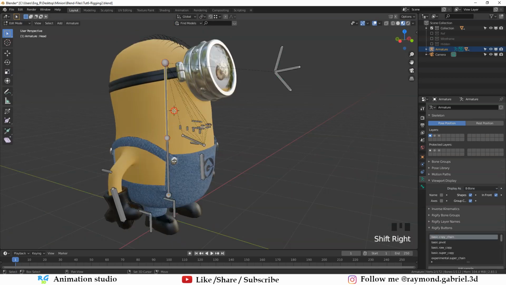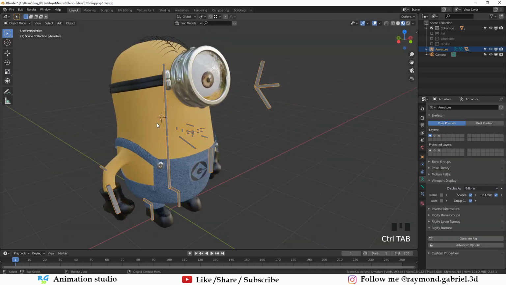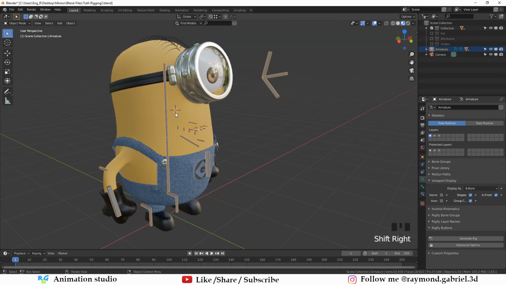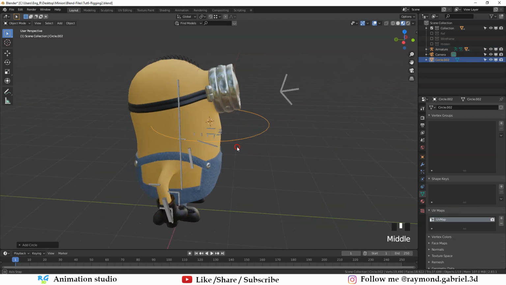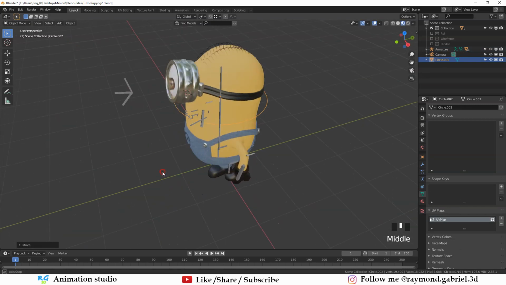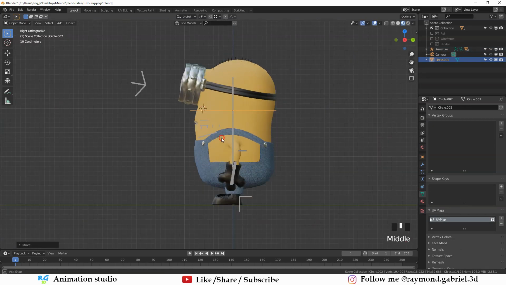First, let's create the custom shape that we need. Let's go to object mode, press shift and right click to put the 3D cursor here, then press shift A and add a circle. For example, move the circle around here like that, maybe scale it.